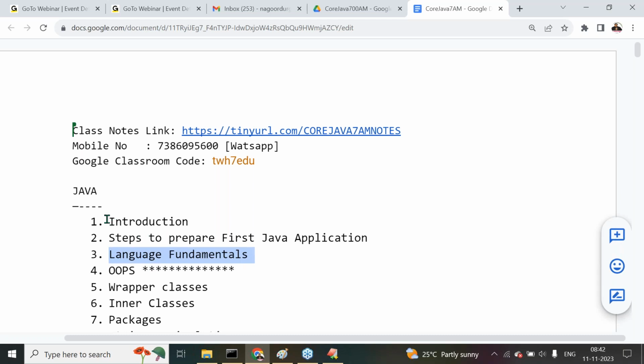Observe carefully. After that I will take the introduction and theoretical concepts. That's why I have kept it pending now. I started directly with the steps to prepare the first application. The OOPS topic I will start as an independent topic, directly as a first class, and we are going to understand it clearly. At what time? From 8:30 to 10 o'clock I'm going to take the OOPS concepts class.